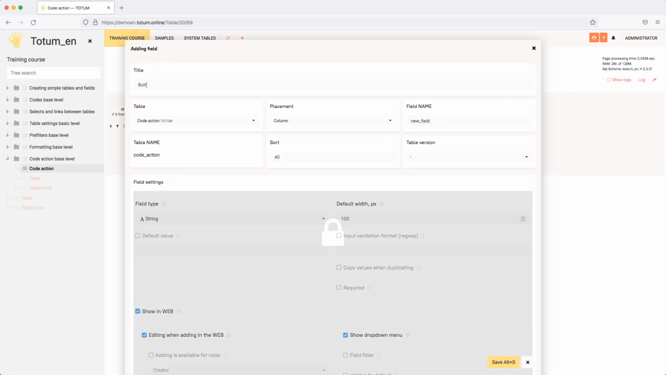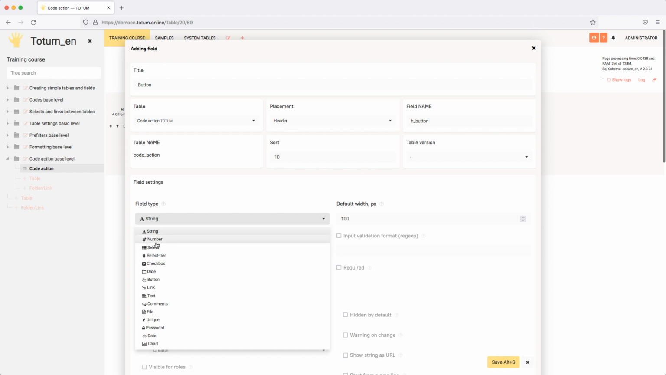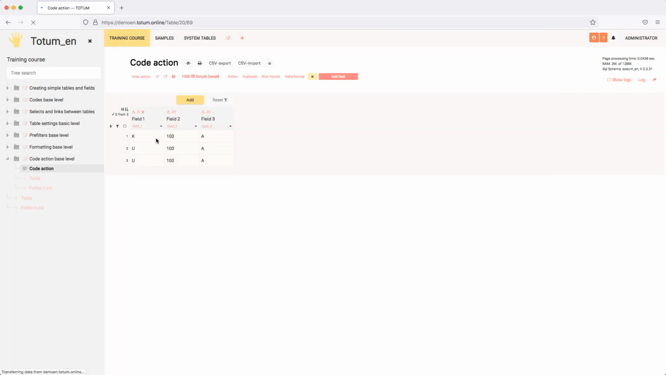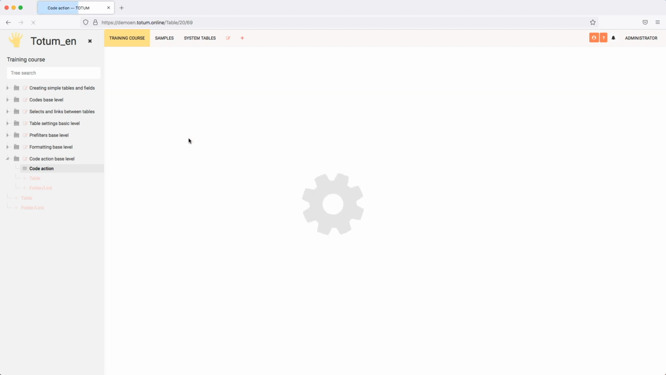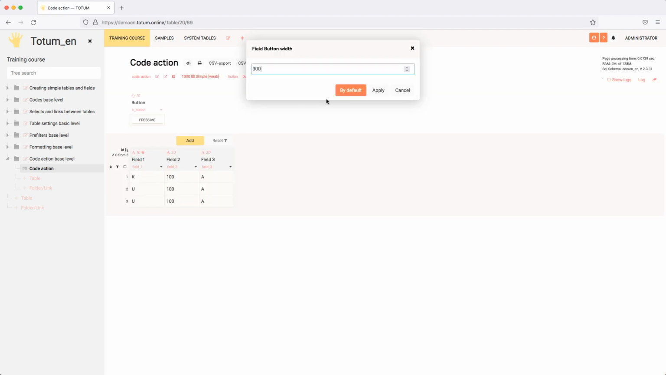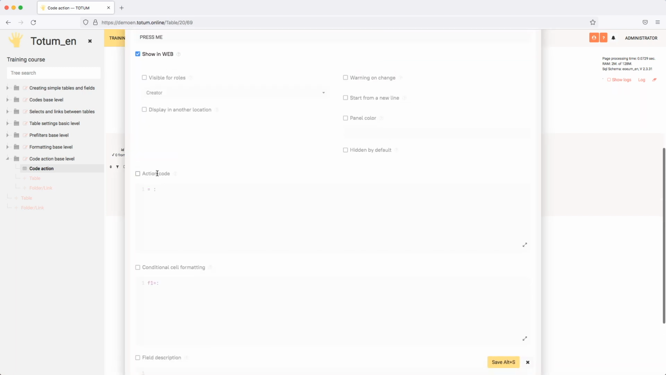The last thing I want to show in this video is the difference between set and setlist. I will make a button in the header, call it a button, and it is exactly a button. Let's type Press me here. I just like to always capitalize on buttons. I think it's nicer that way. Save. The width is 300. Now we set the field width to 300. Apply. And then we write the code.